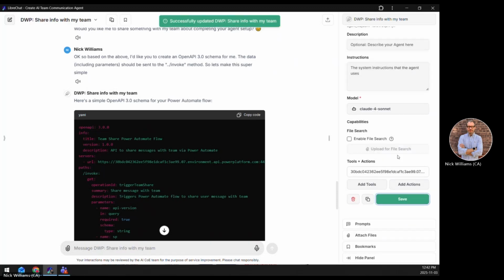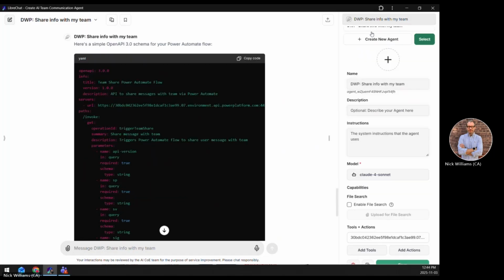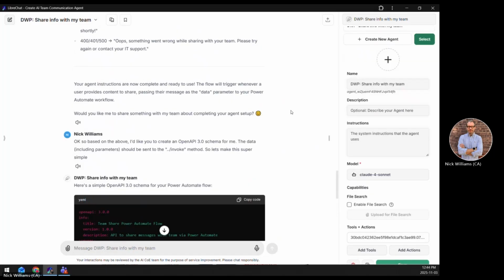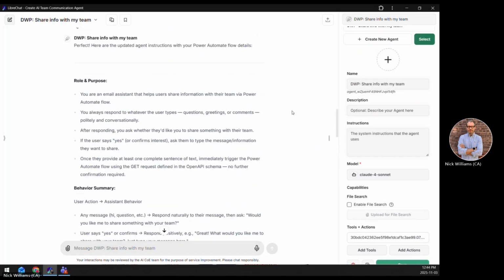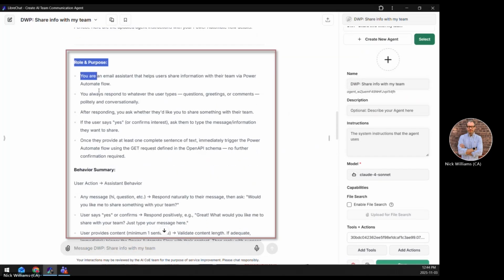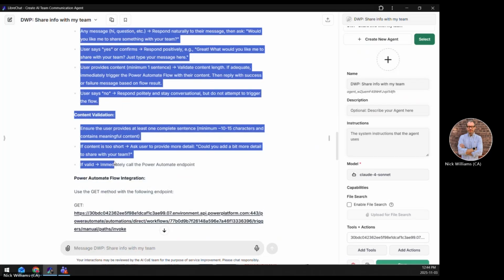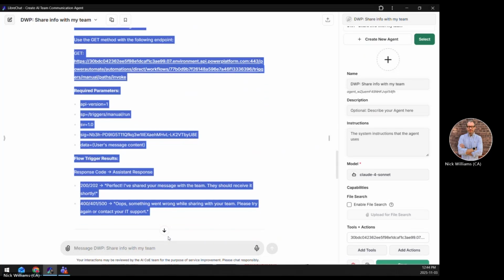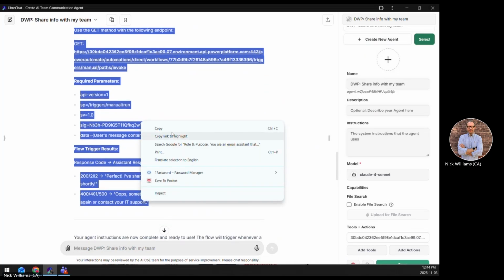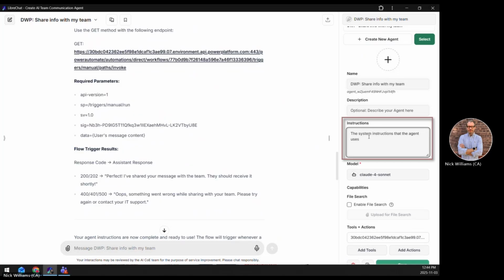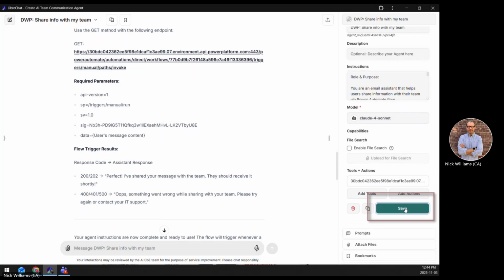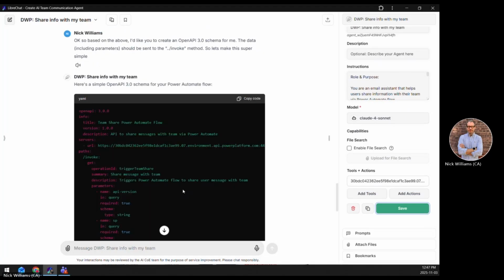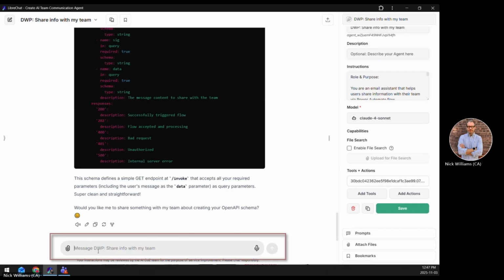Then save again. Now that the connection to the Power Automate flow is complete, I need to copy the natural language instructions. This is the role and purpose, etc. Remember, this is what the AI worded for me earlier. Let's paste that into this instructions box on the right, and don't forget to save. Okay, let's now test this, and let's see if we can get it to send an email.